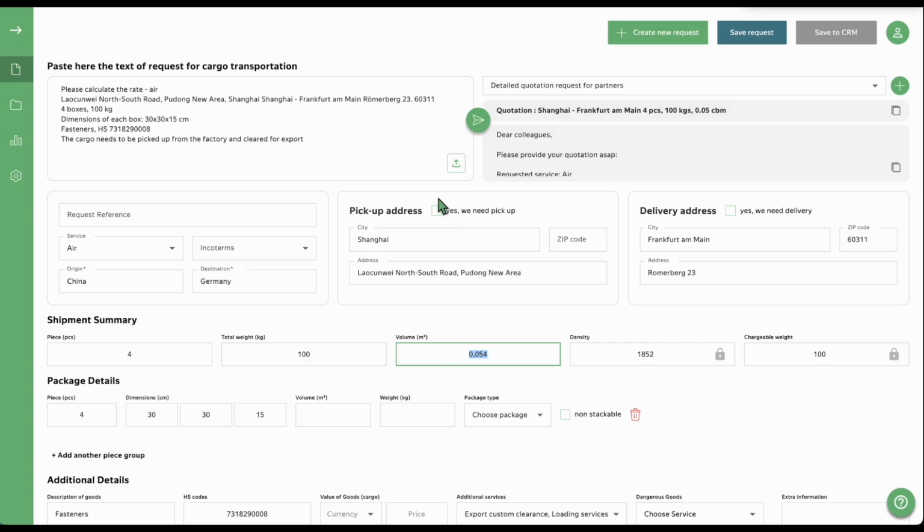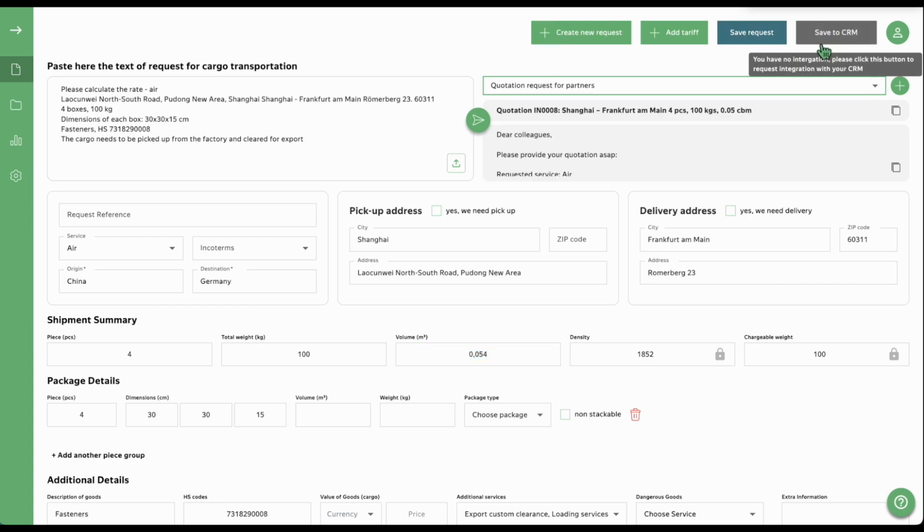After checking everything, we can save this request. Next to it, you'll find an integration button. This allows you to connect any external system with Logispot so that all recognized data can be transferred automatically.